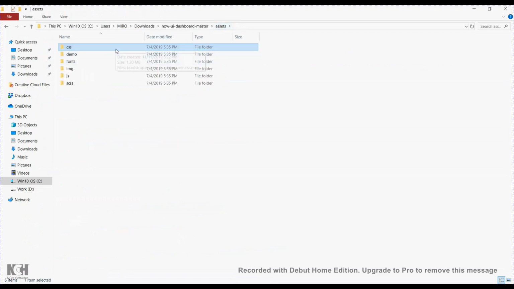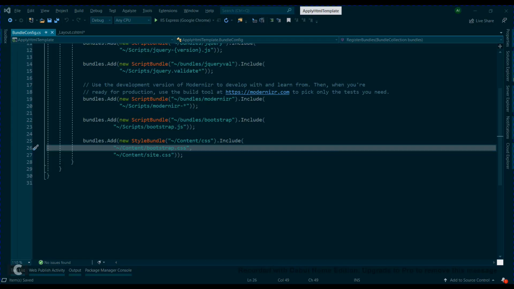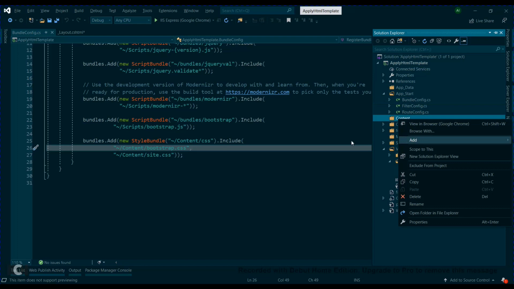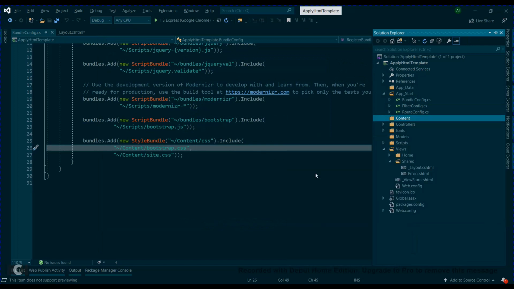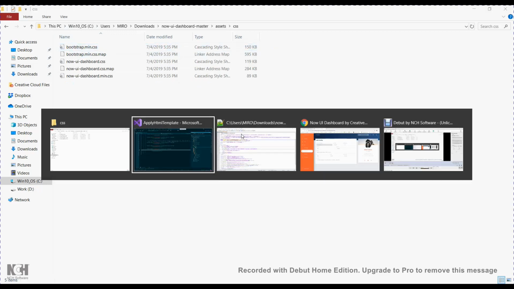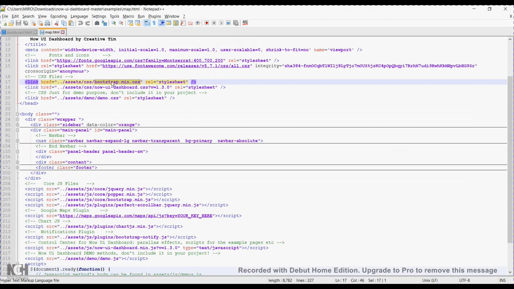I prefer, and that will help a lot, to keep all paths and all folder names as they are. So in our solution, inside the content folder, I will create a new folder. Sorry, not a new controller. A new folder and name it assets. Inside, I will add a new folder for CSS files, and from CSS I will copy only the files mentioned here.